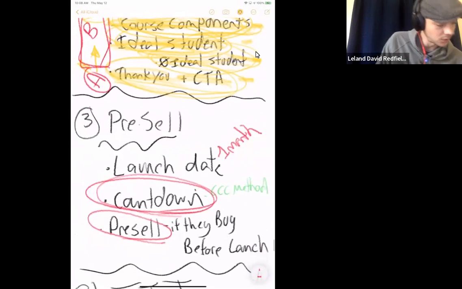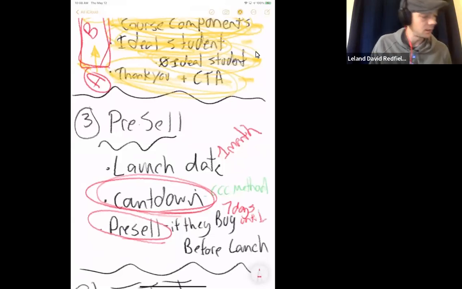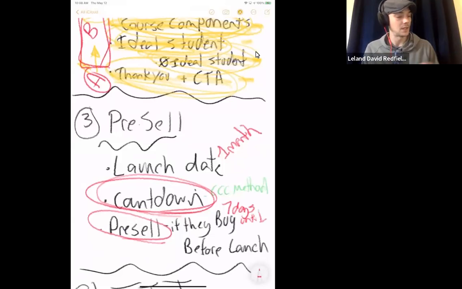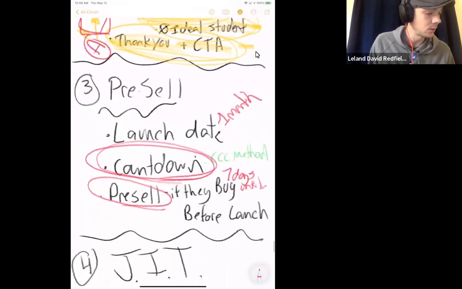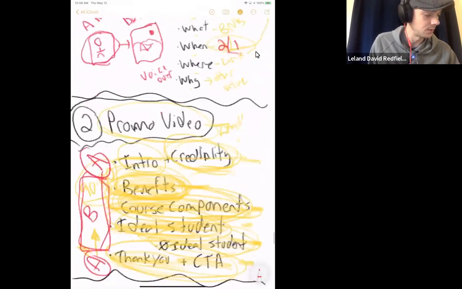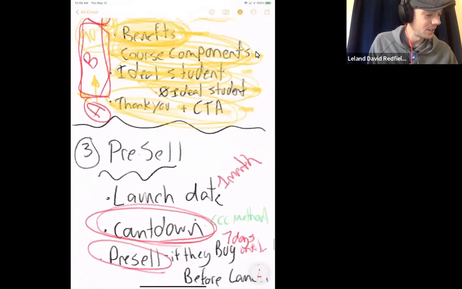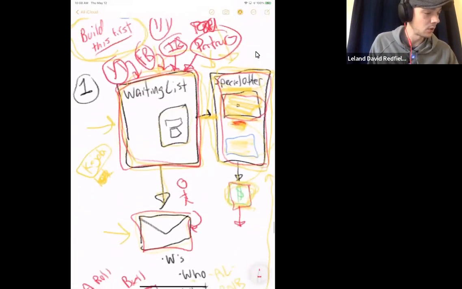And then if you want, you can do the 7 days until method as you approach that actual launch date, those last 7 days. And then you want to allow people to pre-sell. As these people come in and get on a waiting list, you want to have an offer so they can actually buy it.